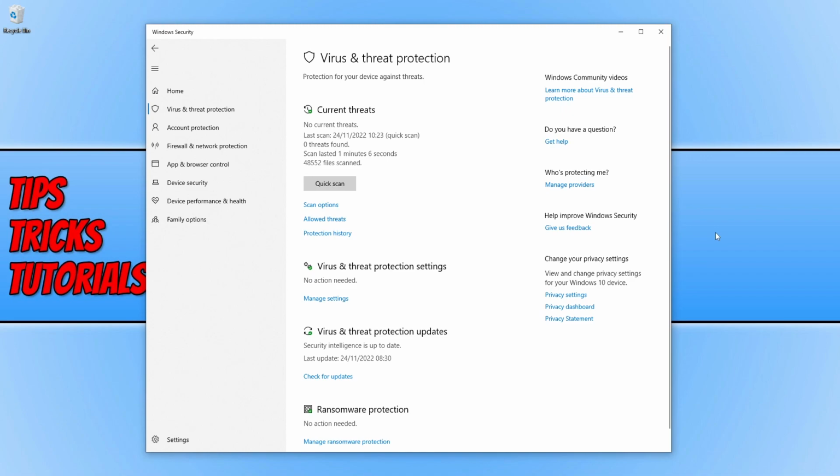You need to be very careful when it comes to playing around with the registry, because if you do the wrong thing within the registry, then you could end up breaking Windows, which would mean that you need to reinstall Windows and you might lose all your files. So I would recommend that you back up everything before doing this video.